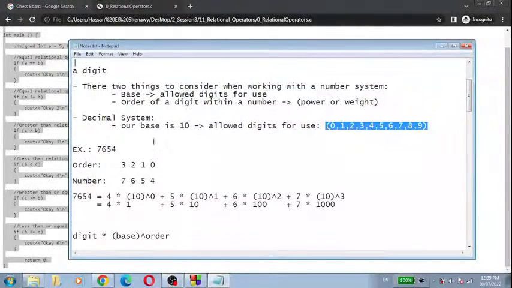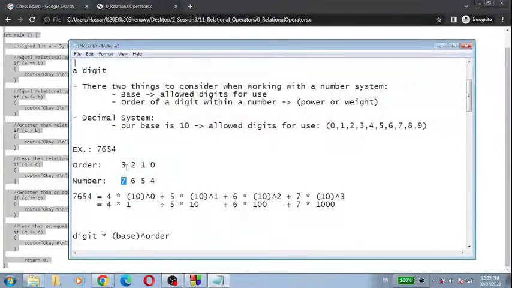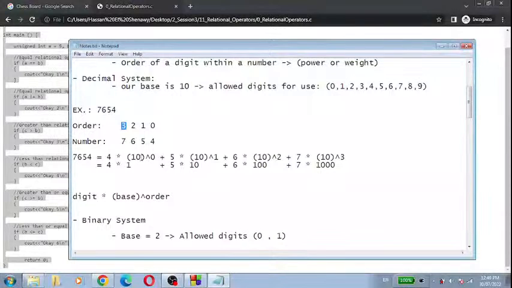Let's take an example like this. This is our number to be used as our example here. What about the order? I have a number that has 4 digits, so I'm going to write these orders for these digits. 4 has the order of 0, 5 has the order of 1, 6 has the order of 2, 7 has the order of 3. So now when I'm going to form or make or generate this number, I'm going to write something like this.